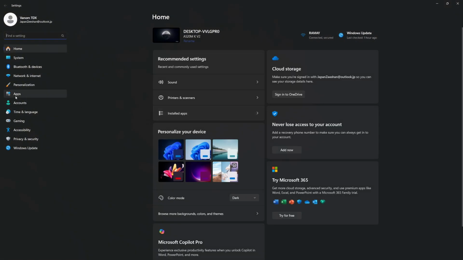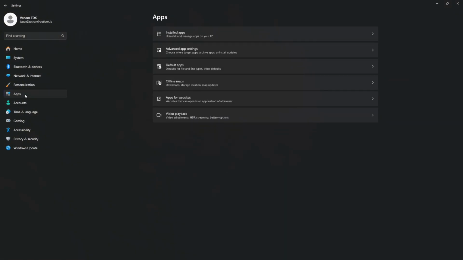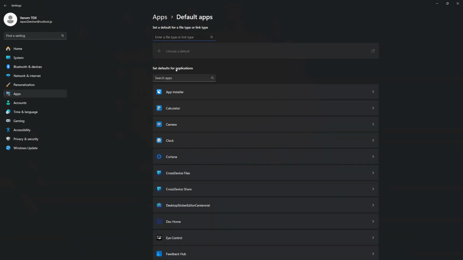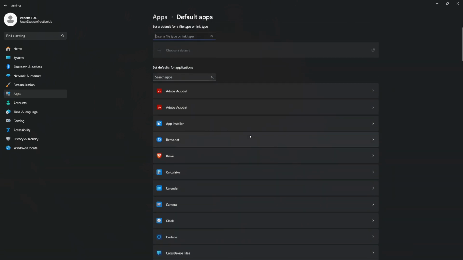Now, on the left side, find and click on Apps. Inside the Apps menu, click on Default Apps. This will open a list of all the default applications on your computer.